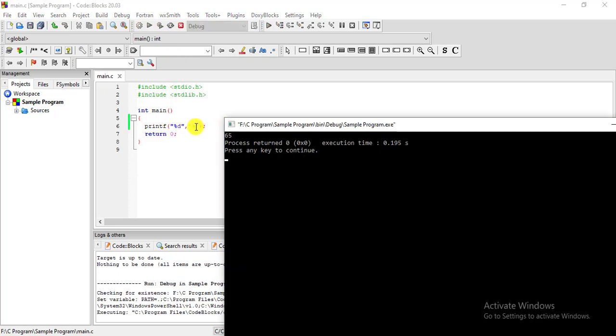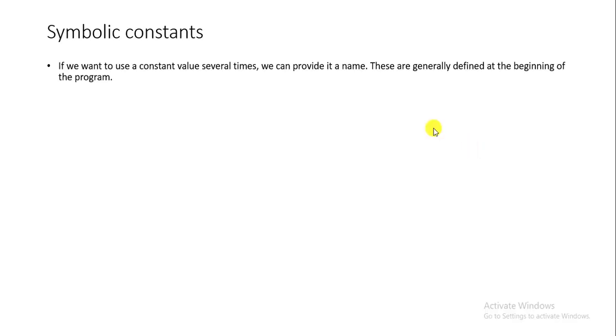So capital A ASCII value is 65. If we have to use a constant value several times in our program, then we can give a name to that value that can be used in our program, and this is generally defined at the beginning of our program.